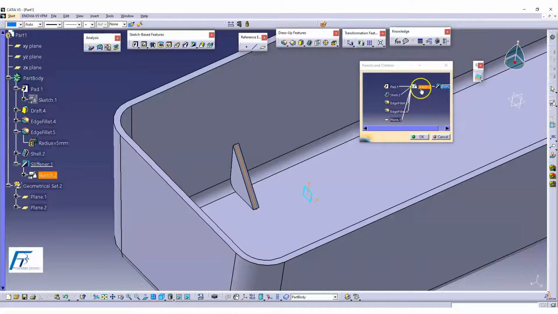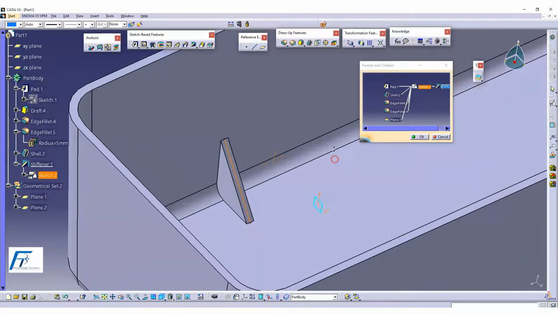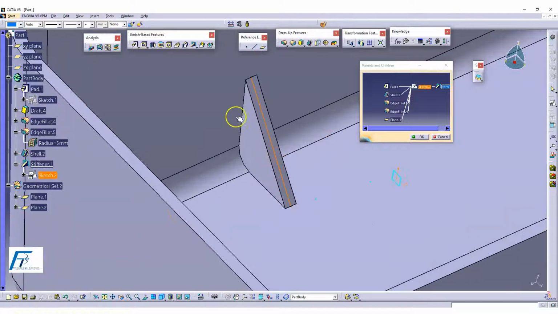And which is the parent of the sketch? Edge, pad, shell, edge fillet. Because this stiffener is intact with the pad's face, shell face, fillet face, and edge fillet. So this design is good enough. And this is my plane, plane 1, which is taken as a reference. So always have a parent-child relationship while designing.